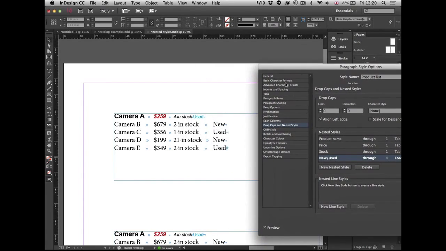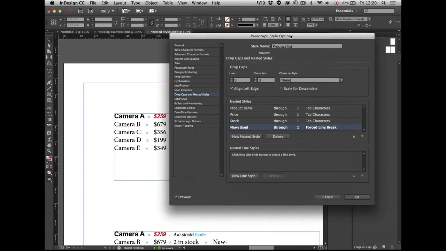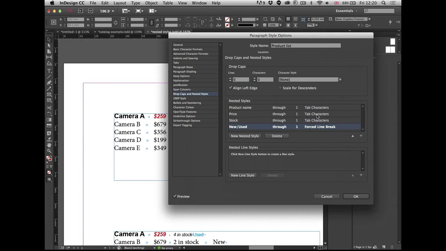If you don't want to separate a paragraph, because return would create a new paragraph, you just want to start a new line, then you use forced line break. So this is all easy so far. But the trick comes now. How can I repeat this pattern?